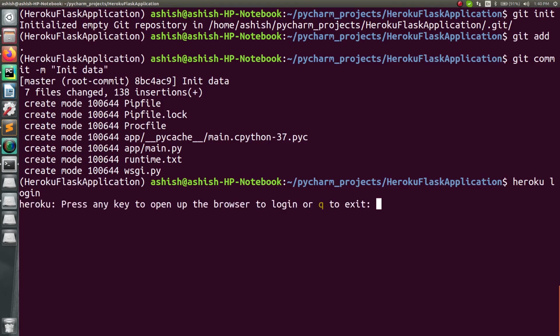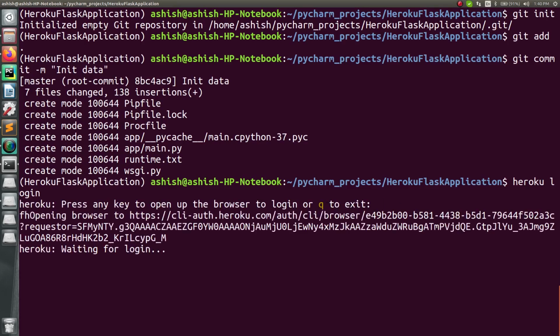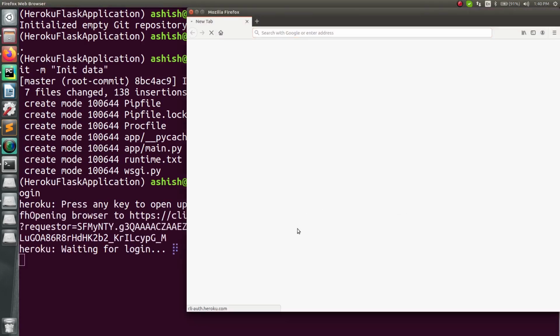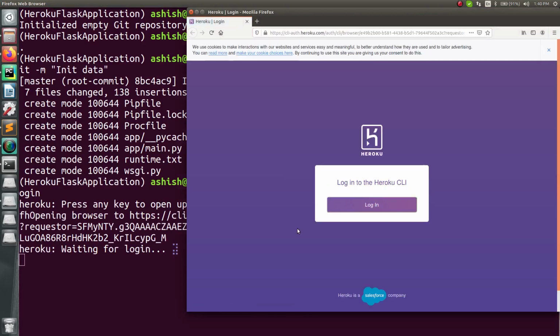When you enter this, you will see it asks you to press any key to open up the browser to login, or Q to quit. So I'm just opening it so that it will run. Can you see in here, it is opening in a new tab, right? So just click on login.